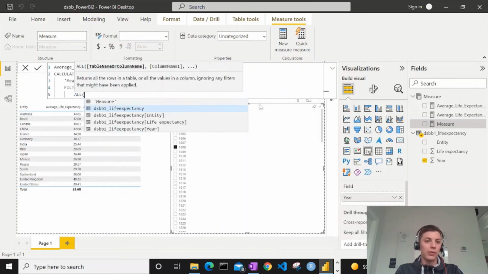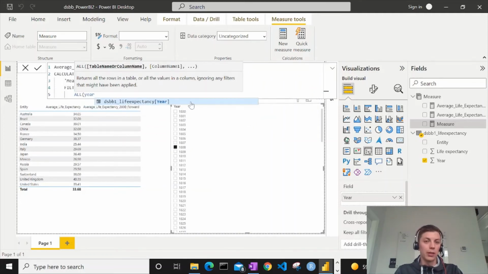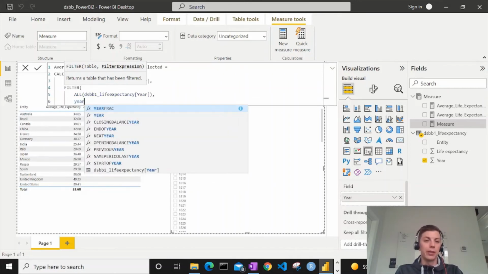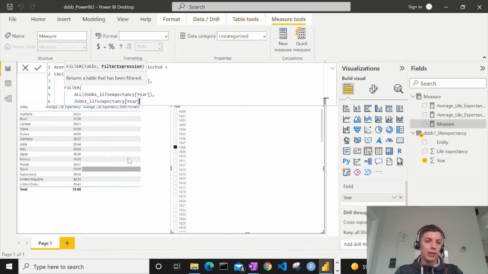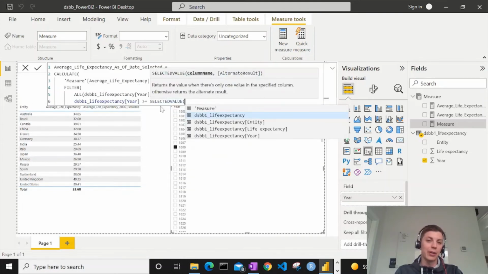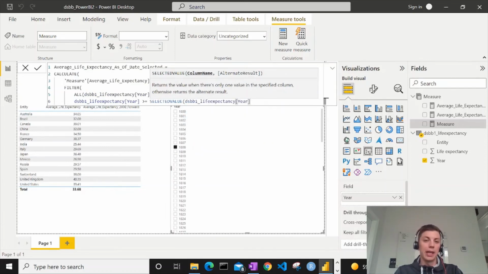So let's do all of the years. So this will return just a one column of all the years in the table. So 1800 all the way to 2016. Do a comma. And now here, we are going to make the year column greater than or equal to whatever we select. So we can use this selected value and then do the year again, right?